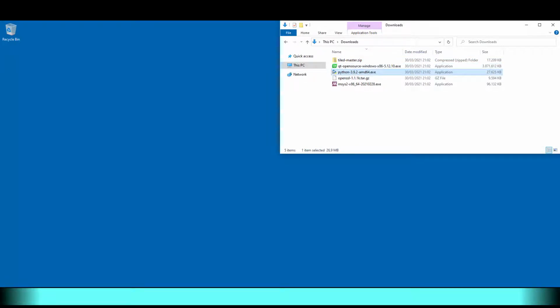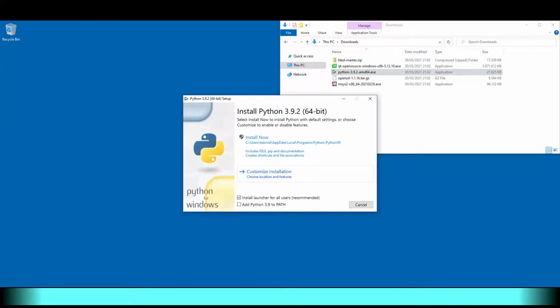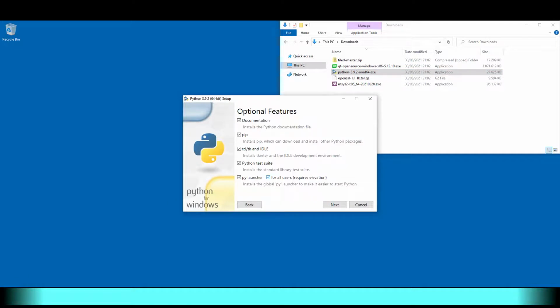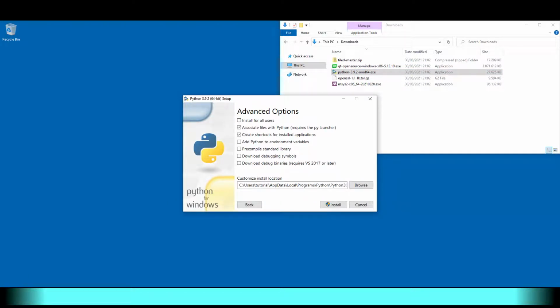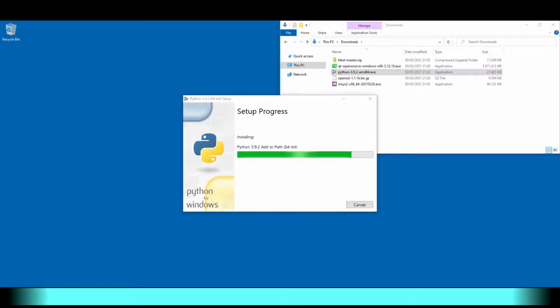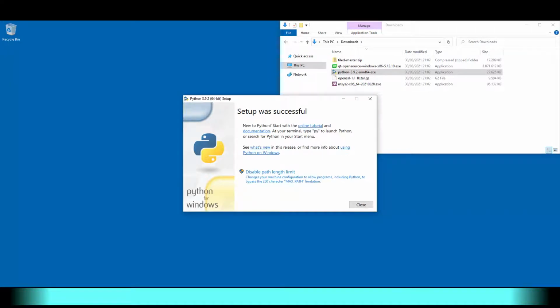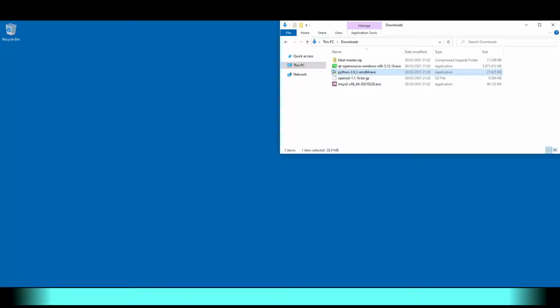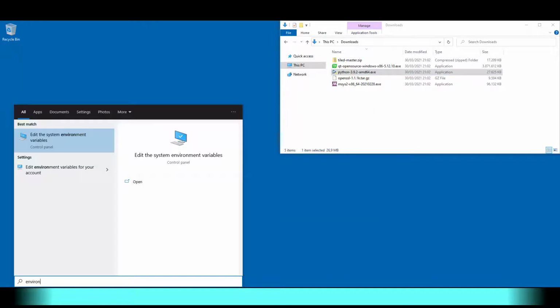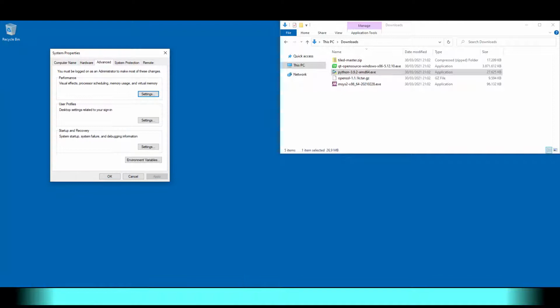We install Python, select Customize, and add Python to the environment variables. We also need to add a custom environment variable called PYTHONHOME.